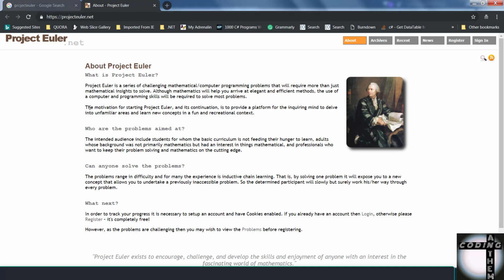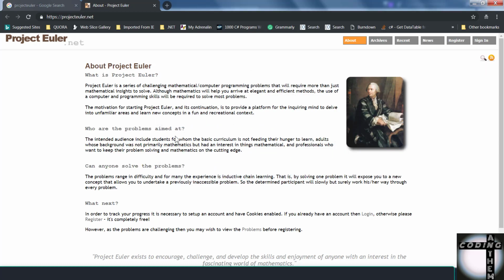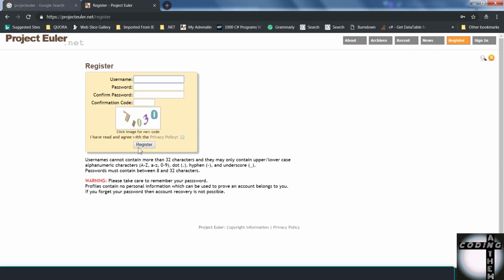Okay, and the pure motivation for starting Project Euler is continuation, because it provides us the platform where we can go and practice some cool problem solving skills and learn whatever we have to learn on our own. Anybody can come here and solve the problems. In order to proceed, I want you to go to the register page, fill out all your details and register yourself.